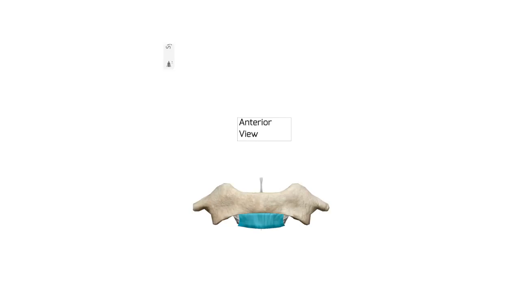Once more, we have the anterior view of atlas. However, we have decided to include the ligaments that articulate with the dens, or not the dens actually, C2, or the dens of C2. So here you have the anterior atlantoaxial ligament.